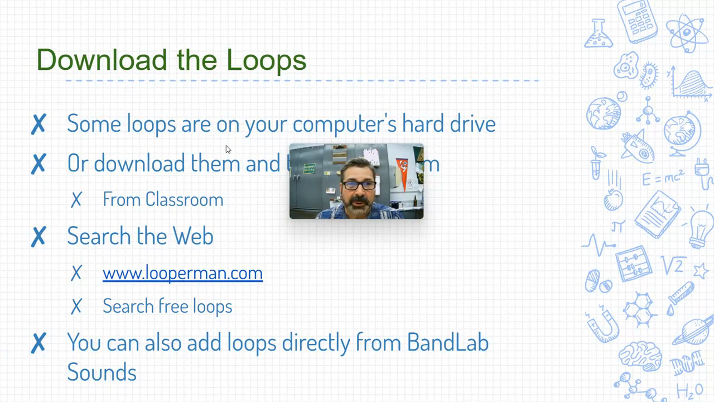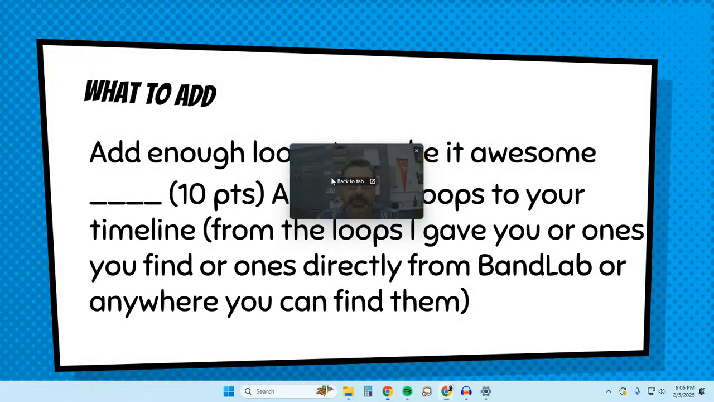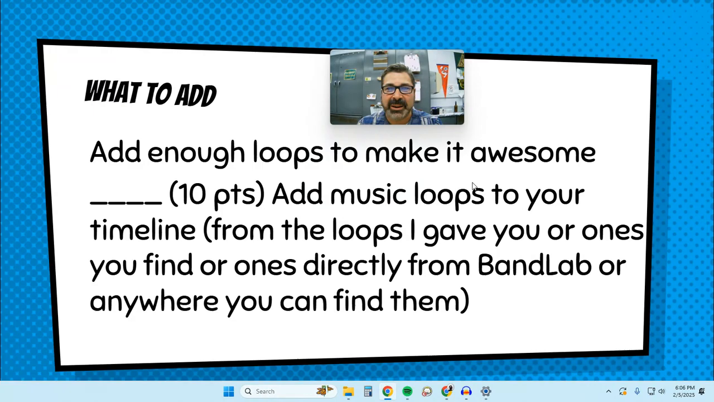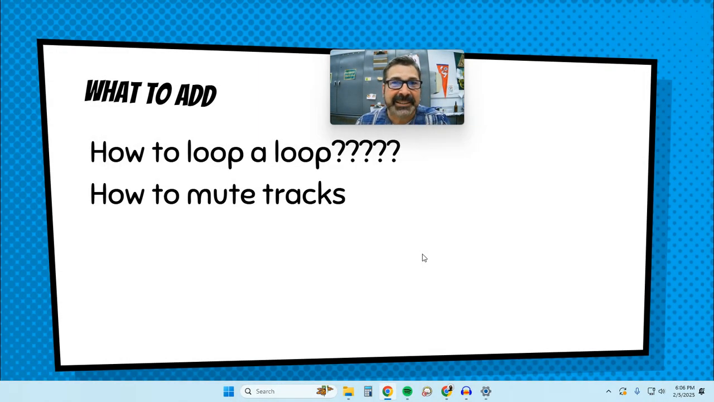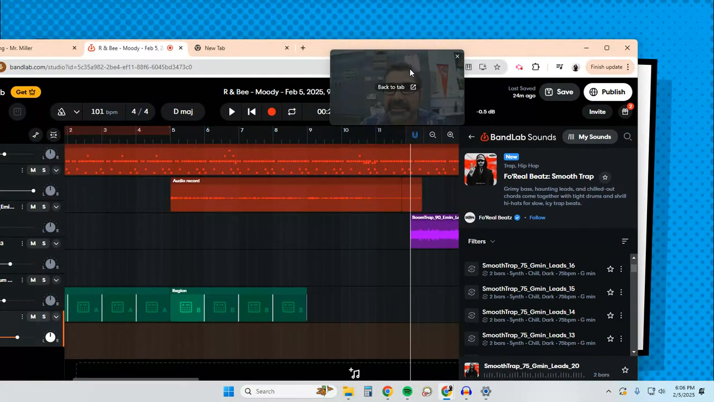So yeah, you're going to download the loops, find loops and add them to your song. All right, what are you going to add? You're going to add enough loops to make it awesome. You're going to add music loops to your timeline with bass and guitar and drums and keyboard, and how to mute a track. Let's take a look at that.